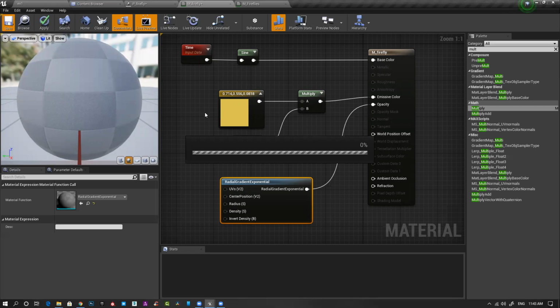Save it. Because anything you update here, you have to save it to see the change wherever you are applying it. Otherwise, you won't be able to see the preview.